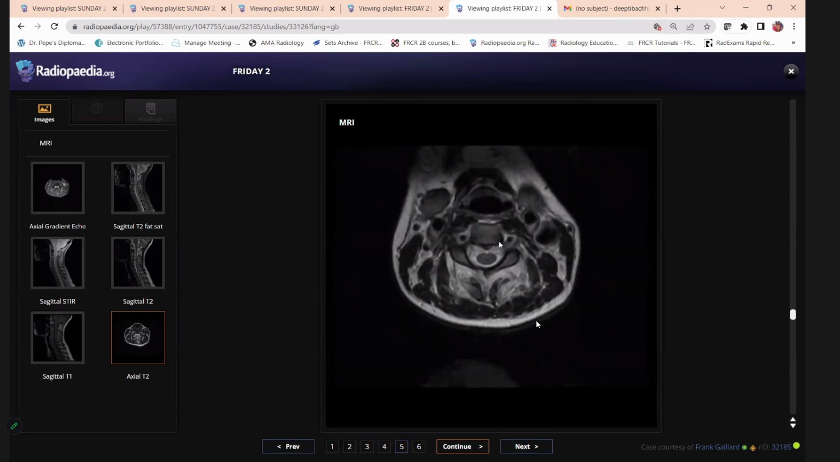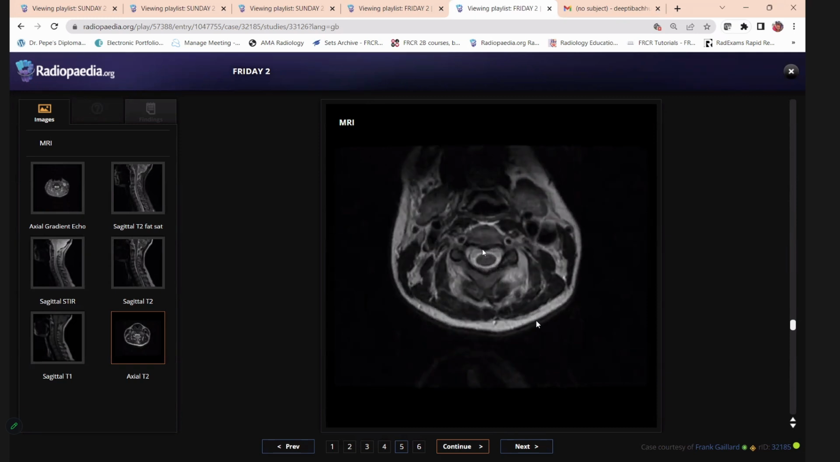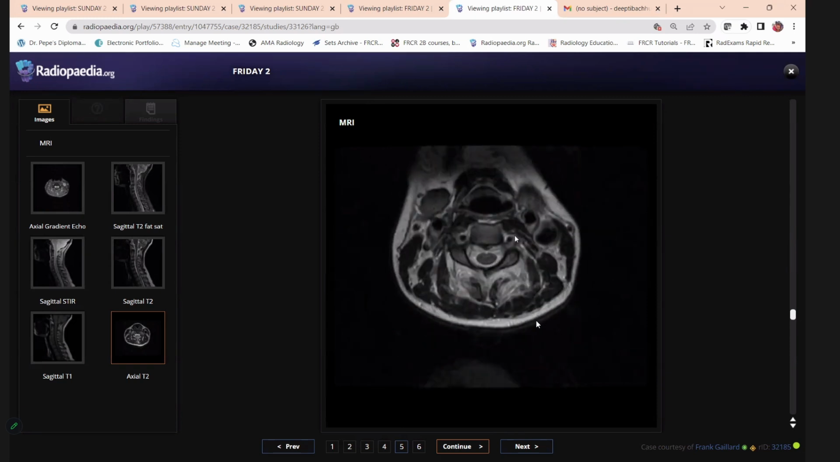So I'll alert the referring physician about the finding. There is an annular tear also at the same level, and I refer the patient to the orthopedic team for fixation for possible need for surgery. So finally, your diagnosis for the case?